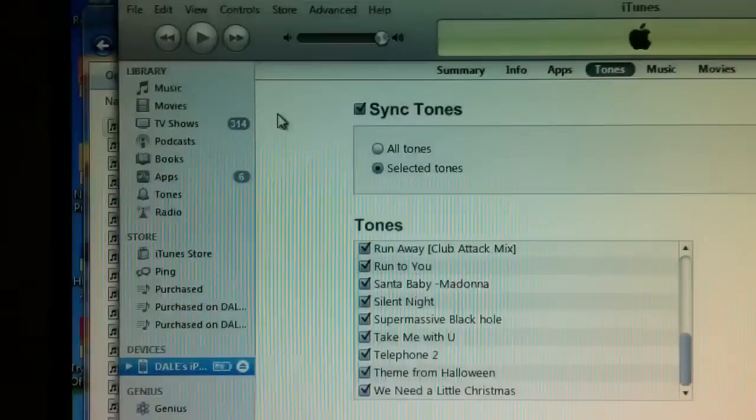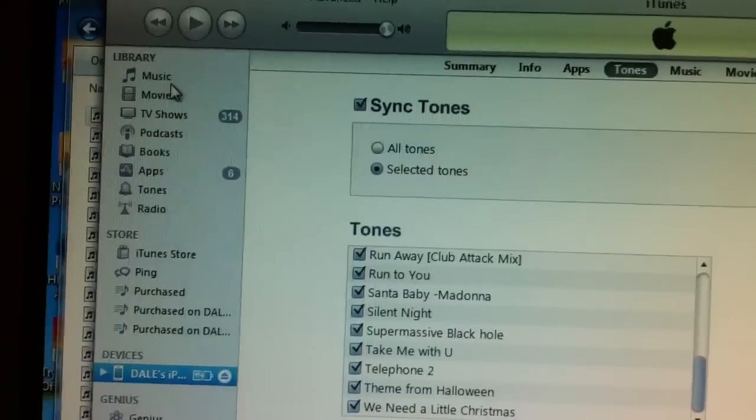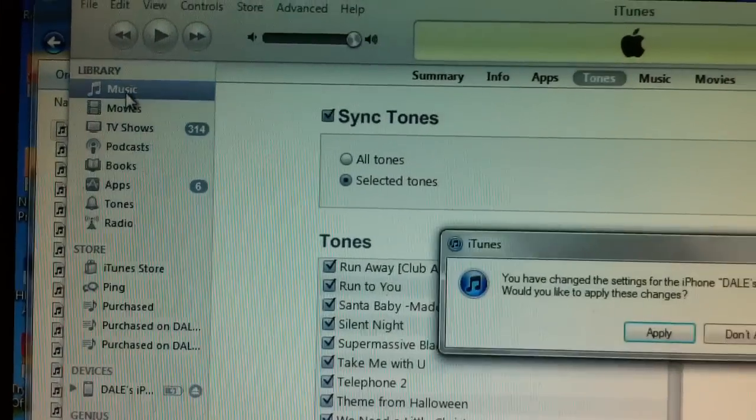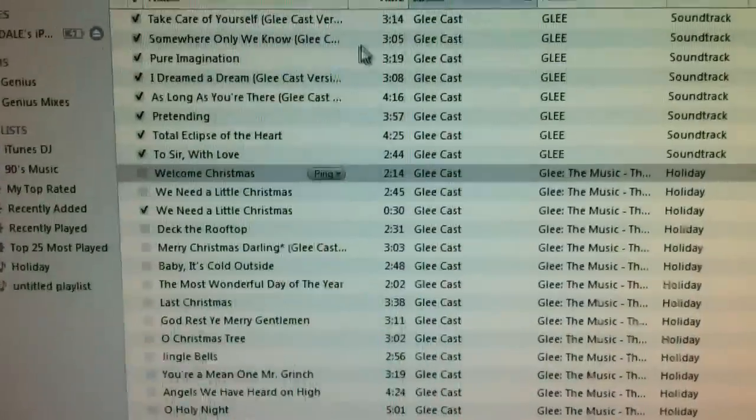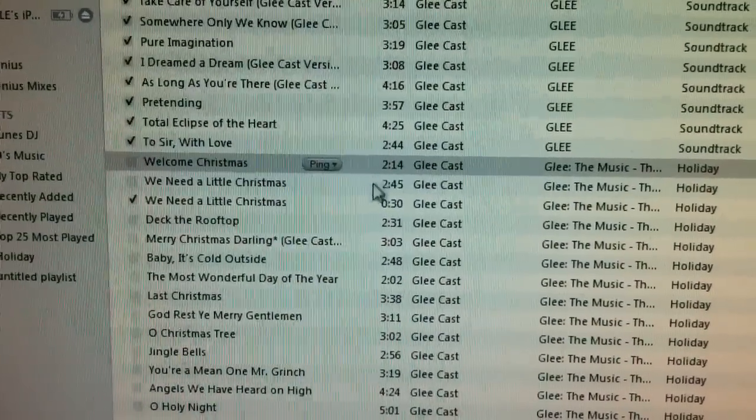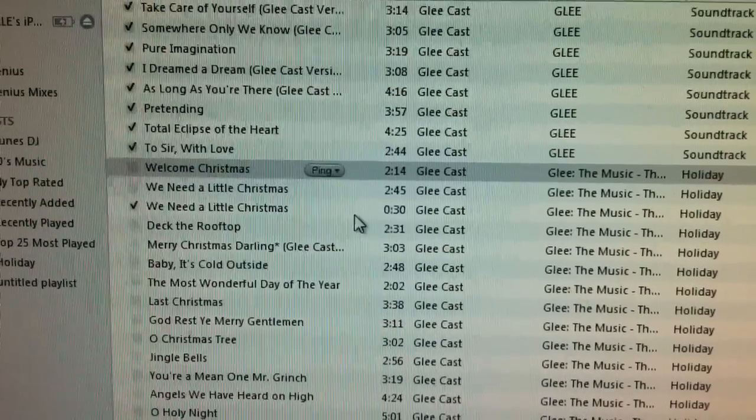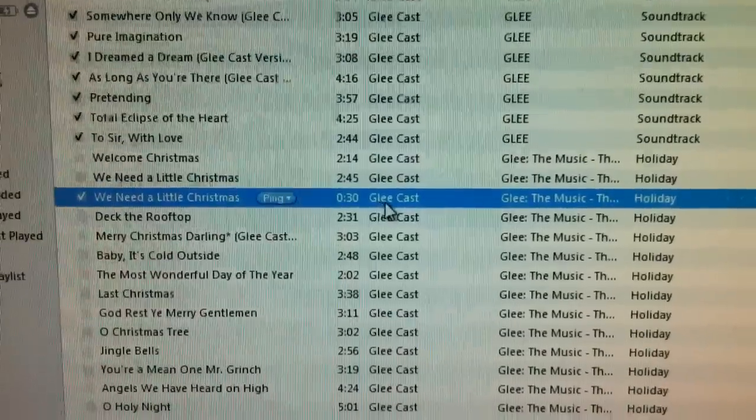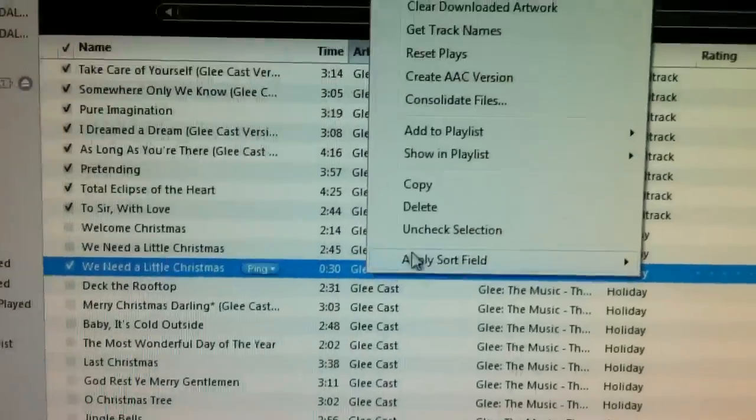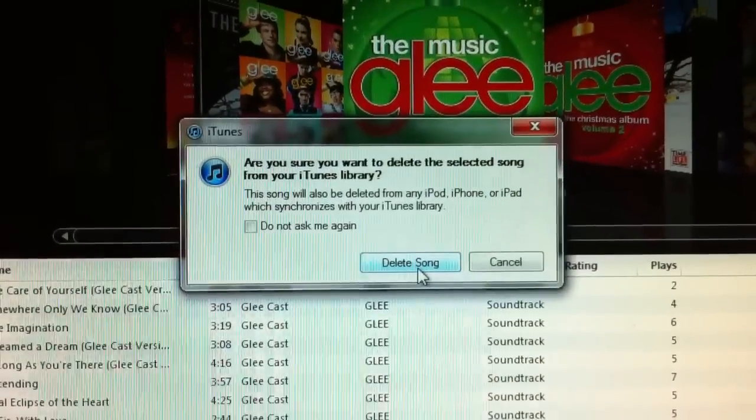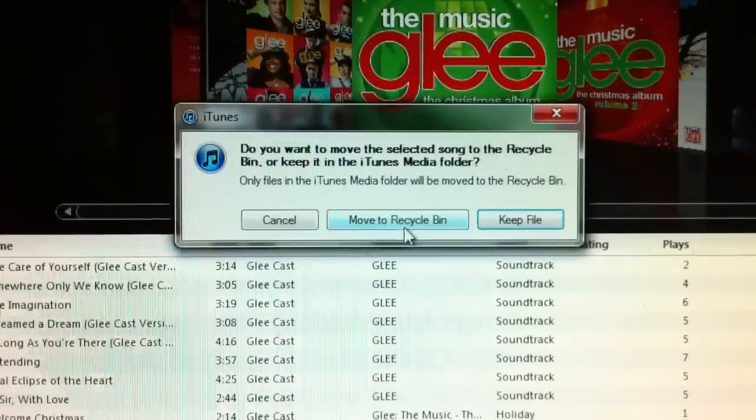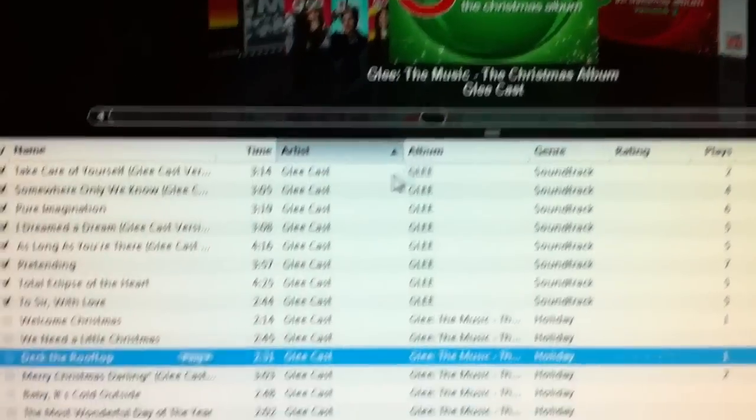Now, that AAC version we have in our music file, we want to go back to our music and find that AAC version. Remember, it was just 30 seconds, and there it is. We don't need that anymore. So you can go in there and just delete it. You're going to get a warning, choose delete song, and you're going to move that to the recycle bin.